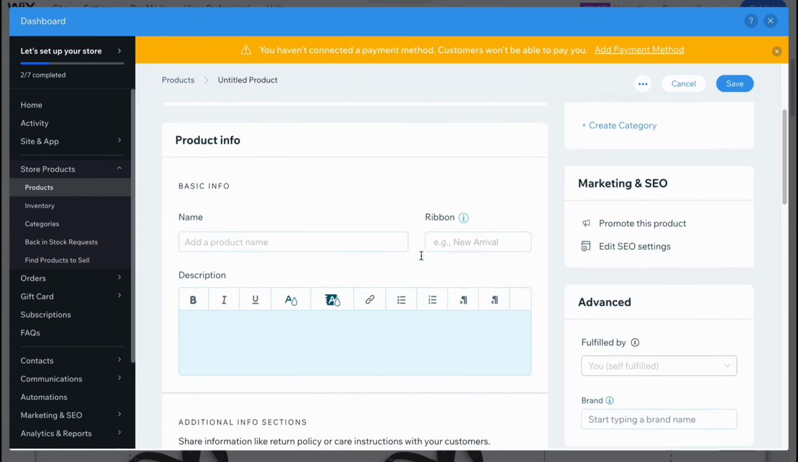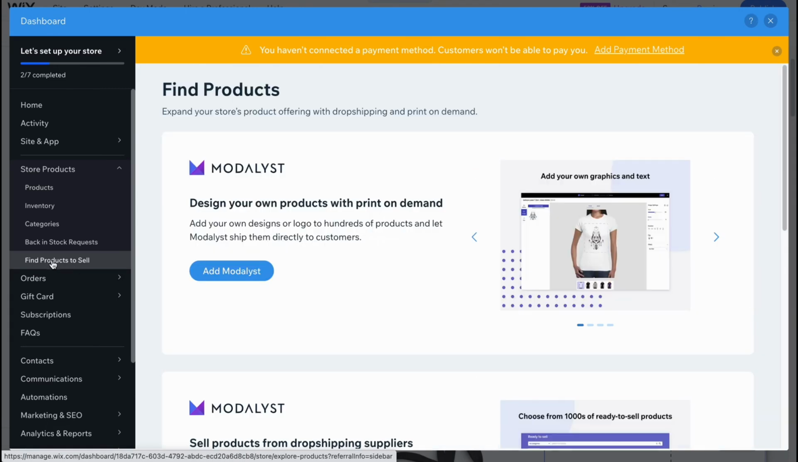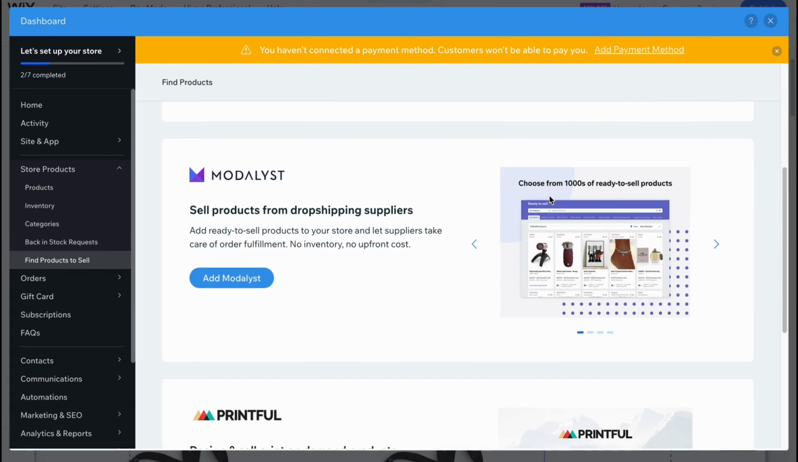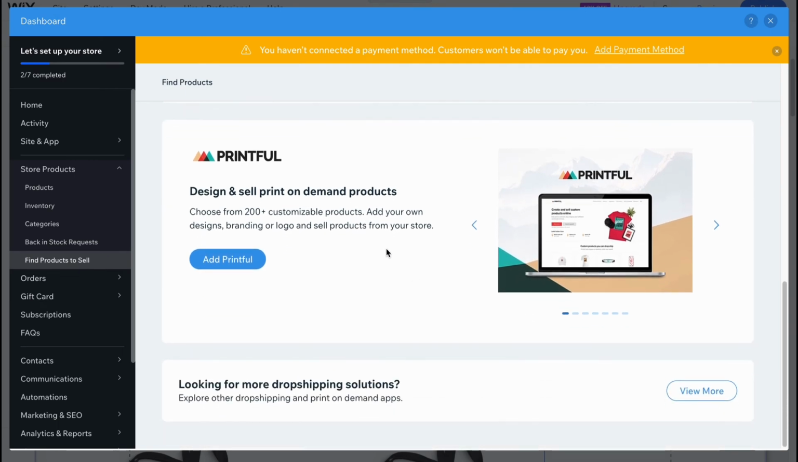And we can also promote this product, we can edit SEO settings. There are a lot of options we can easily do. We can also find products to sell in the left menu here. So as you can see, they provide us the opportunity to add some stuff.